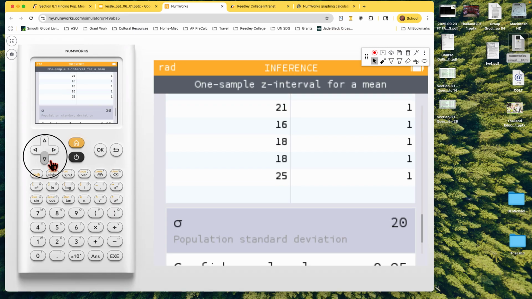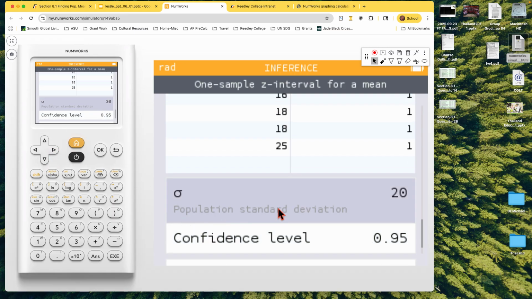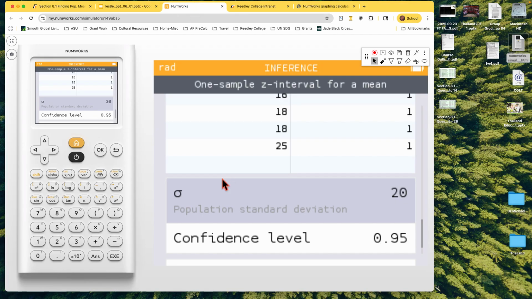With that, 2.4 is then where it gives you a place to put the population standard deviation. Now remember this question and all the questions in this section, they'll give you that: assume the population standard deviation is 2.4 hours. Because if we know that, we use a z-test, and we'll talk about the different tests when we don't know. There's a way to do it if we don't know it. So we're going to put in 2.4.